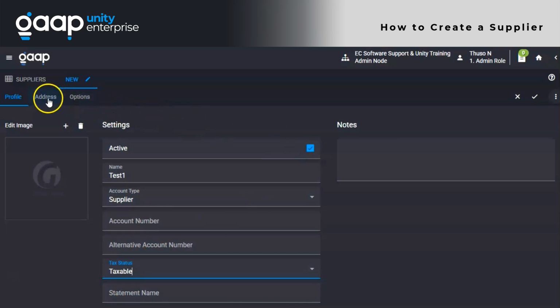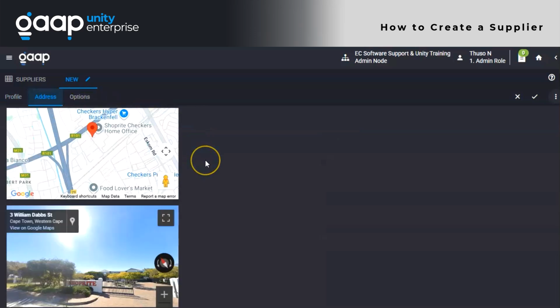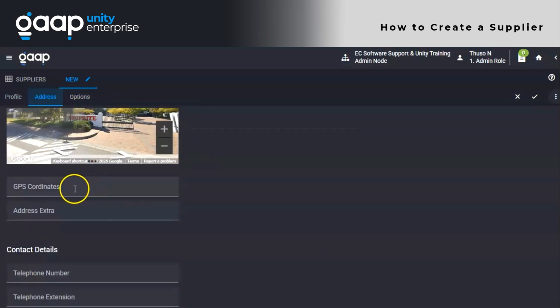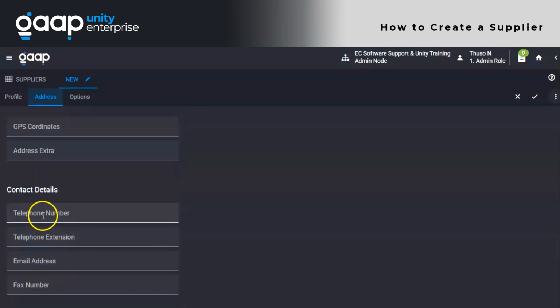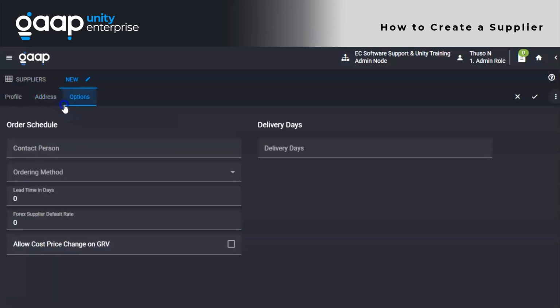Once done, click Address. In the Address section, enter your GPS coordinates and address extra if needed. In the Contact Details section, enter preferred telephone number, telephone extension, and email address. Enter the fax number, if applicable. Click Options.